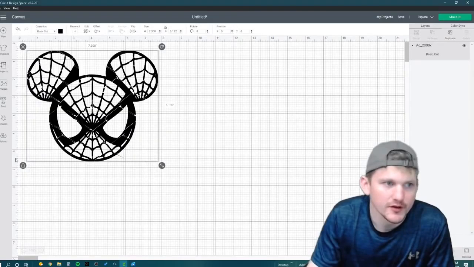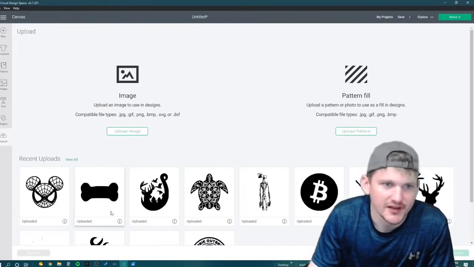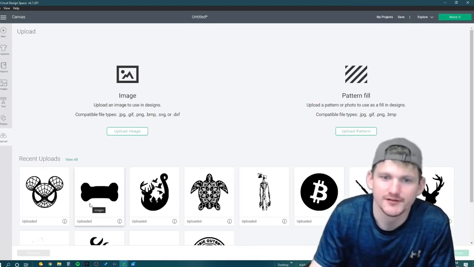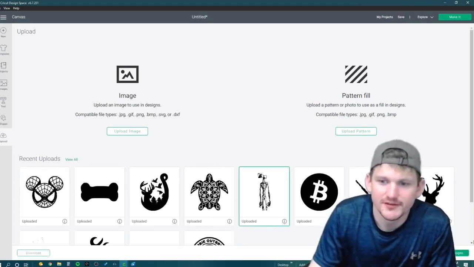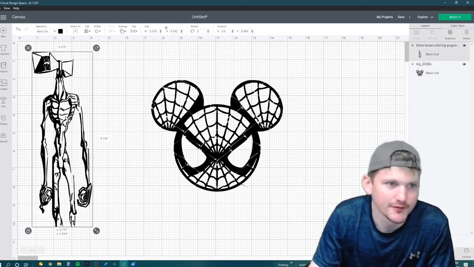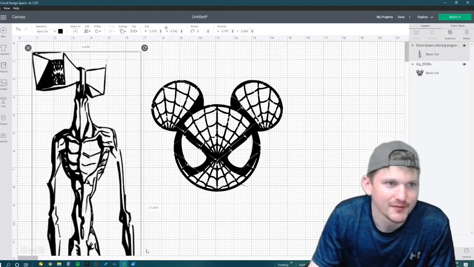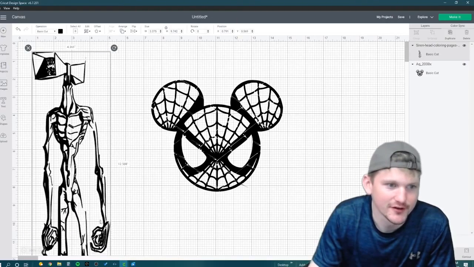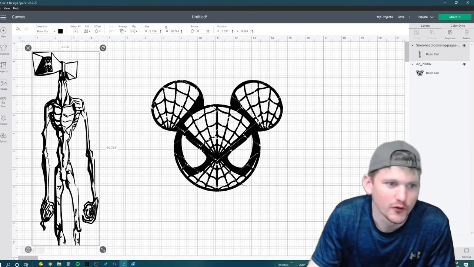So you can do any images that you want, and they'll stay up here. Just remember, the more complex, the harder it is to remove the background. So I would suggest looking for clip art and SVGs. I did make this one for my son. It's Siren Head, and that one was pretty difficult to make too. There are also more complex ones like this. They're also going to be more complex to weed as well, so keep that in mind.